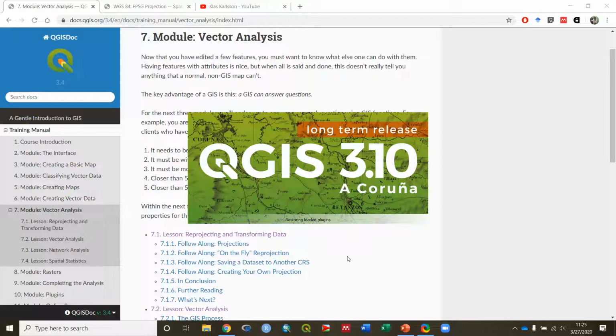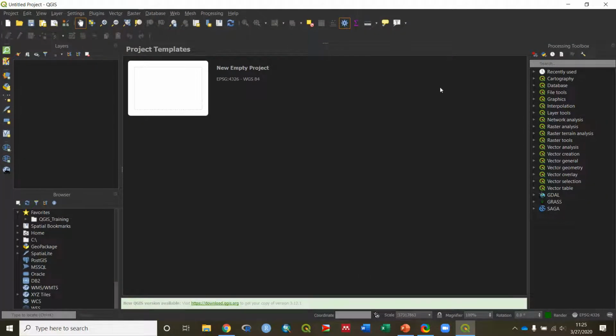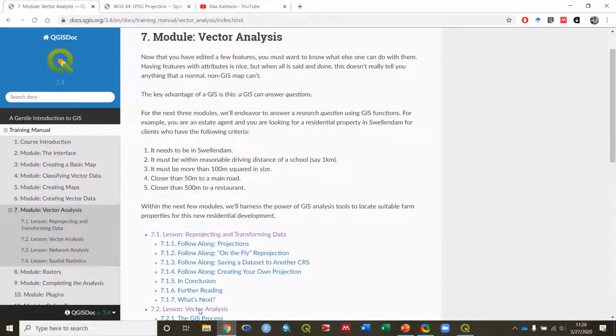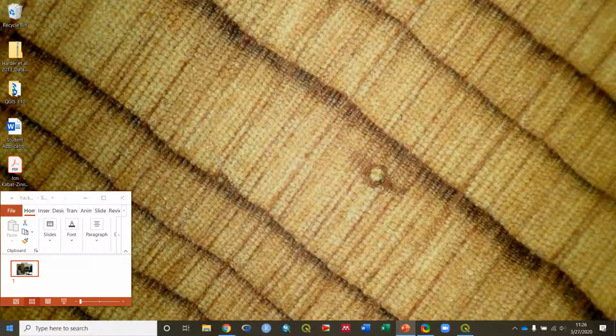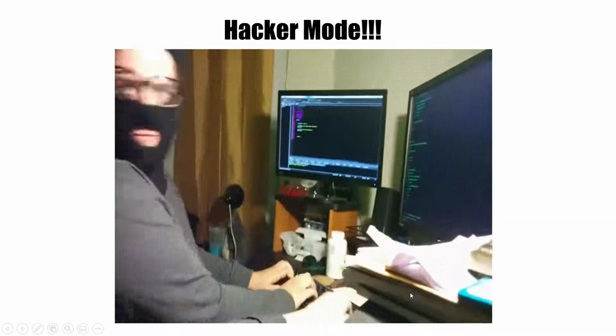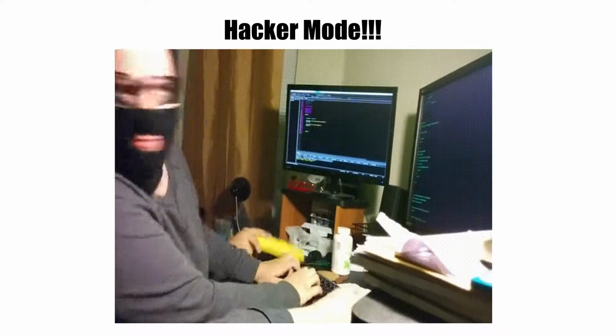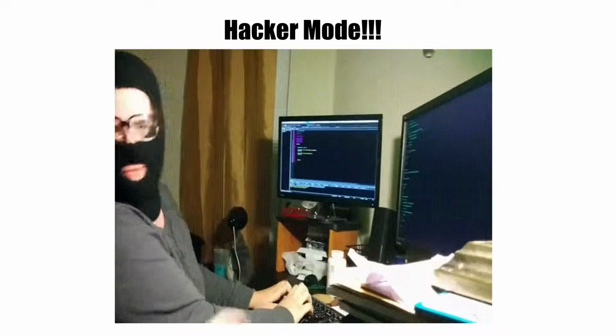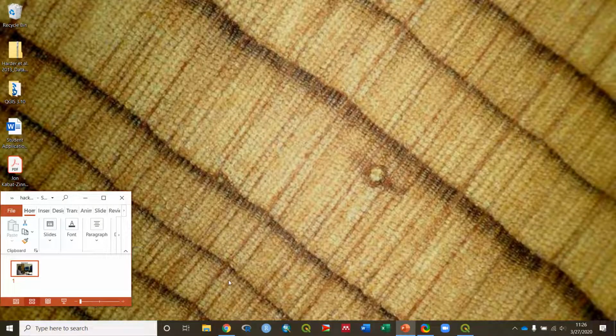Anyway, once this loads in, now you see we're in dark mode. So now we're total hackers here. Yes, now we're in dark mode to run QGIS. So that's obviously the most important thing you can do, is set it to dark mode. Anyway, moving on.